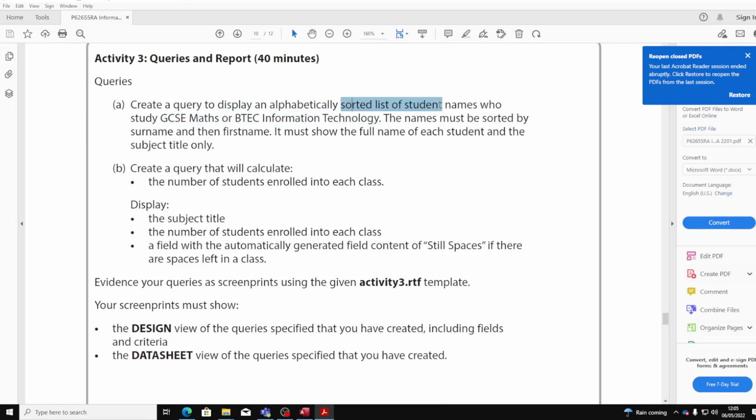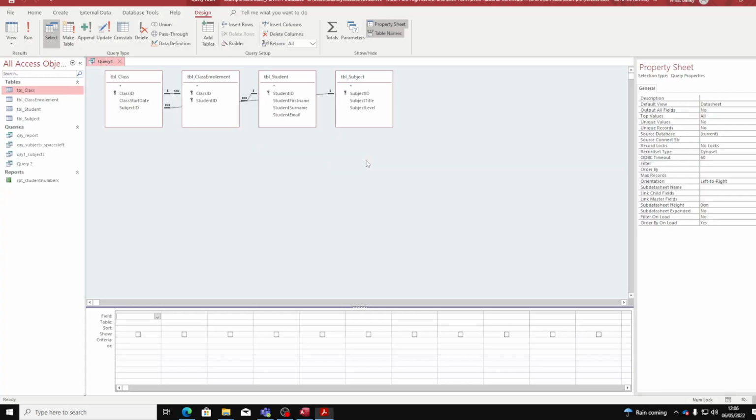So it's got to be a sorted list of students' names who study GCSE Maths and BTEC Information Technology. So hopefully you should have recognised that you need to put the student names on and you need to put the type of subject, okay? And then there needs to be sorted surname first and then first name, and it must show the full name of each student and the subject title only, okay? So you need to make sure you read that carefully.